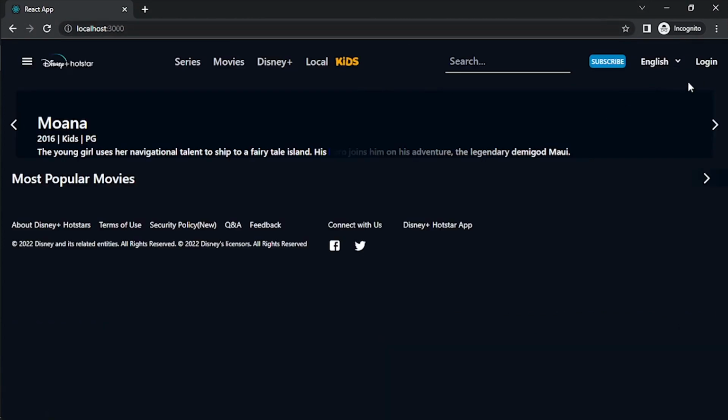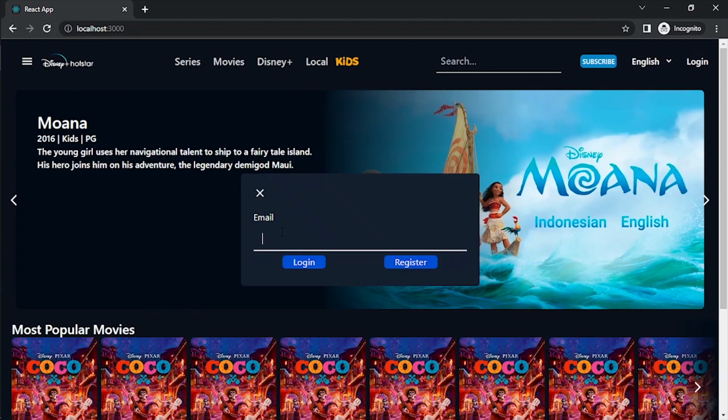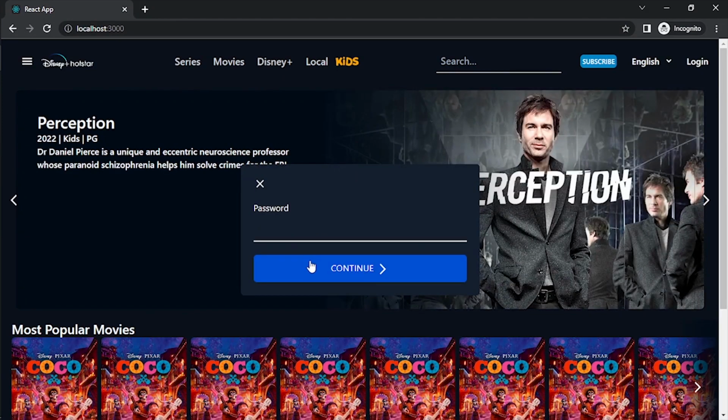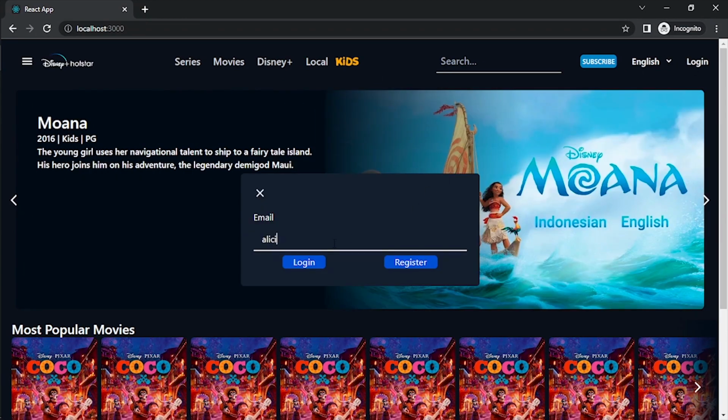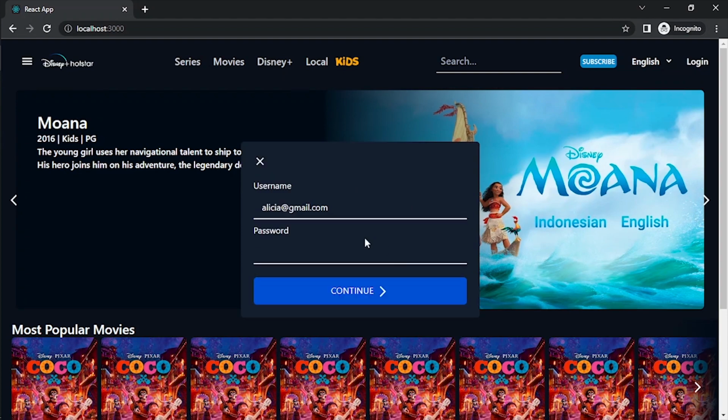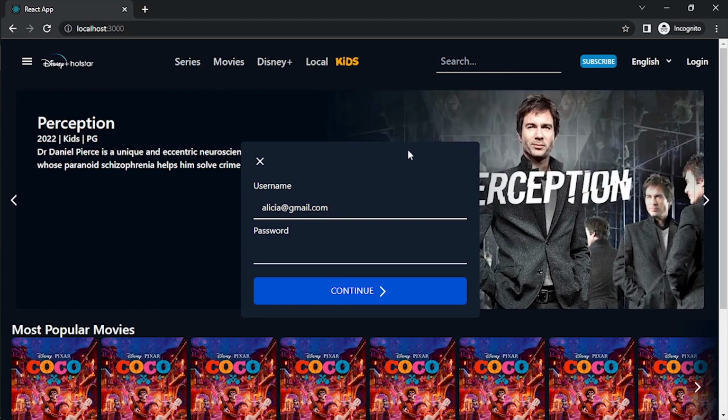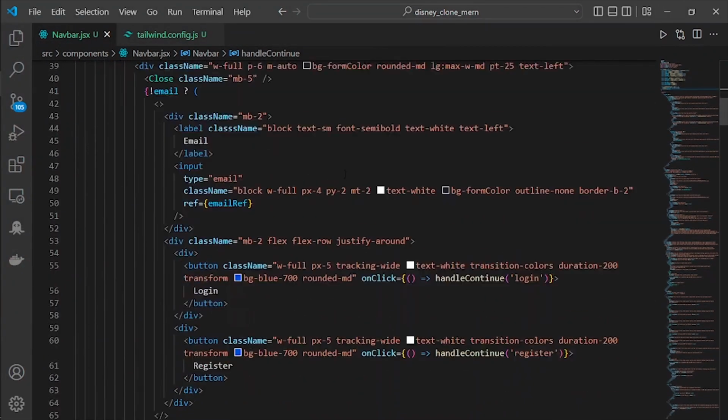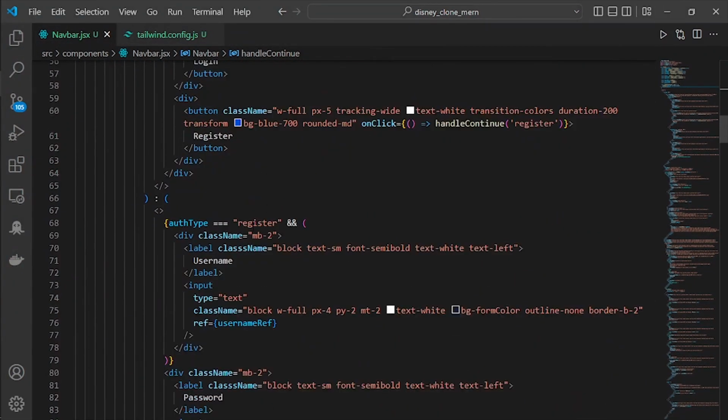If I refresh, click login and fill out this form, for example alicia at gmail.com, and I choose login, I will be redirected to the login form. And if I choose alicia at gmail.com and click register, it will redirect us to the register form. But as you can see here, our Gmail is put in automatically inside of this username input. Let's see what is making it like that.